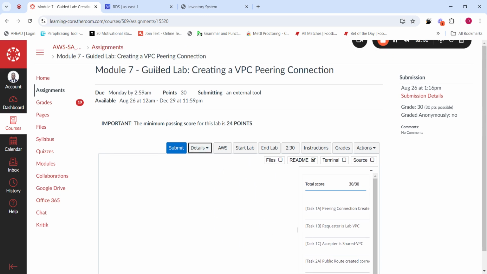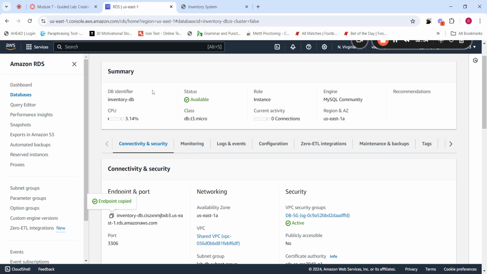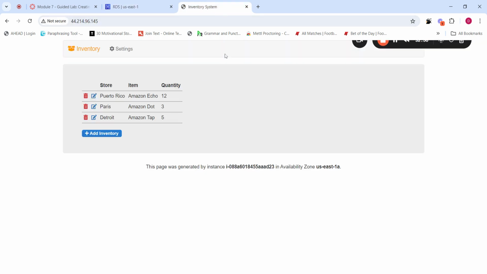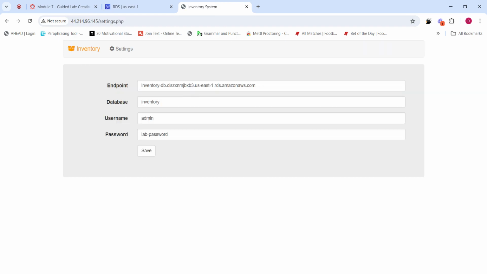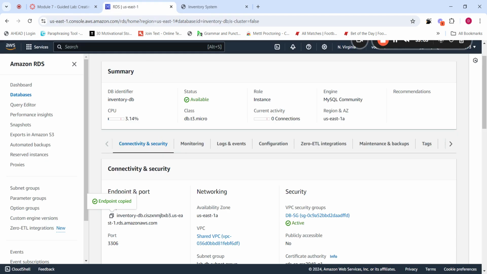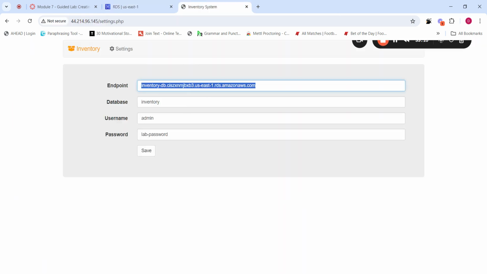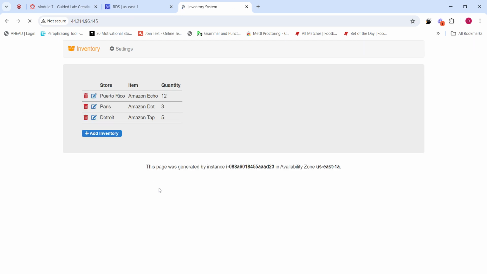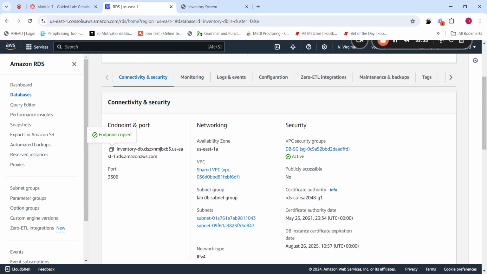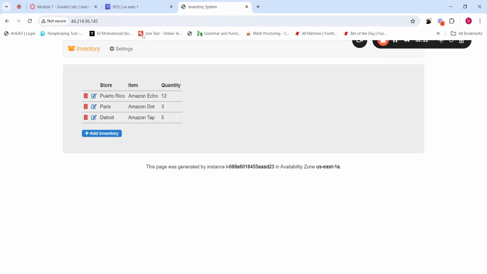You can decide to explore more by going back to the web application, clicking on settings again, clearing this very endpoint, coming back to the RDS side, copying this, you can see the endpoint is copied. Come back here again, paste it like this, and then save it again. You can see you are seeing the same thing. Why? Because it is the RDS that is running it.